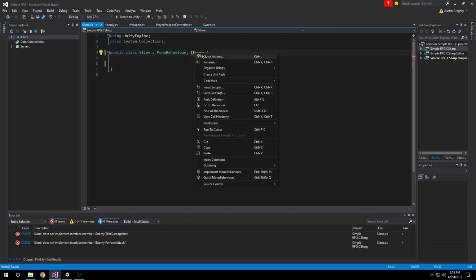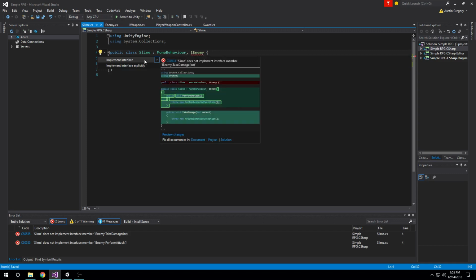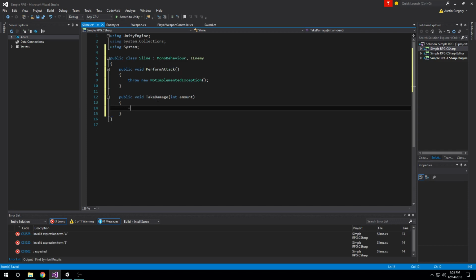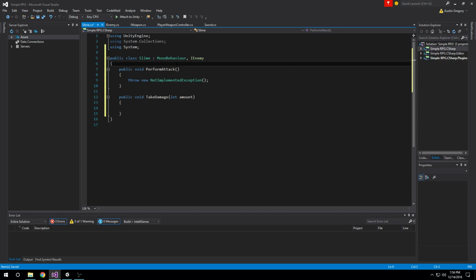And again, it's going to be like, hey, you need to do some stuff. So I'm going to right click on that and do implement interface, just like that, and it's going to add our methods for us. And we don't need PerformAttack yet, so I'm not going to worry about it. I'm just going to keep the not implemented exception in there. But on TakeDamage, what I want to do is lower the health and check to see if it is still alive. If it is, keep it alive. If it's not, destroy it.